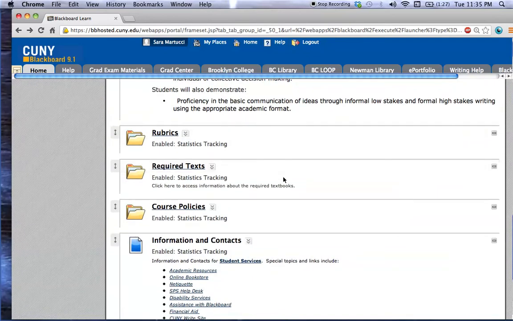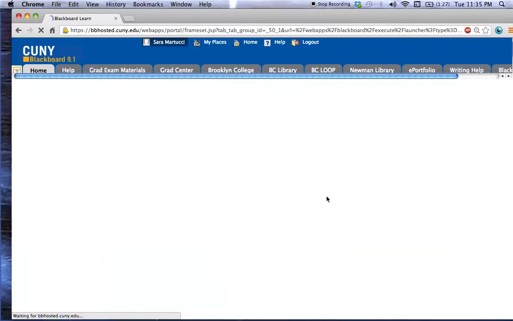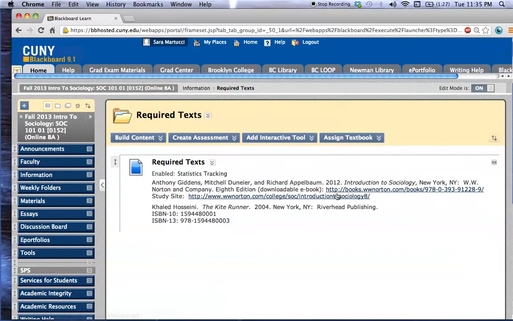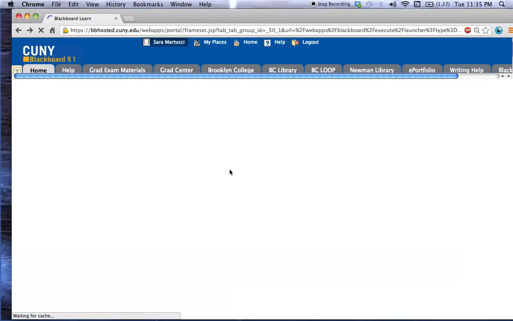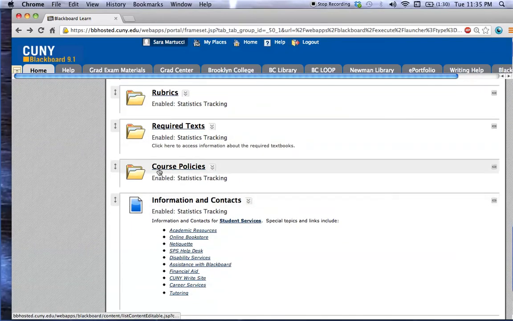Going back to the information section, there's also a link here for your required books. You have a textbook. This is the site for the textbook and also the ebook that you can use instead of purchasing the actual textbook, and also the Kite Runner, which is a novel. Both of those can be purchased online at the SPS bookstore. And there's another link with some course policies.